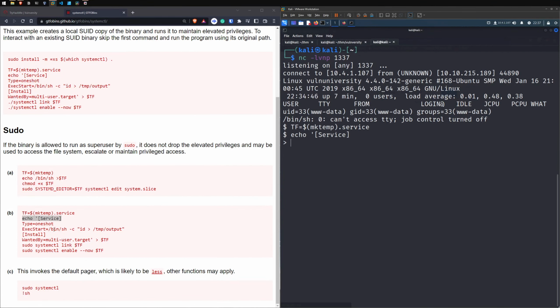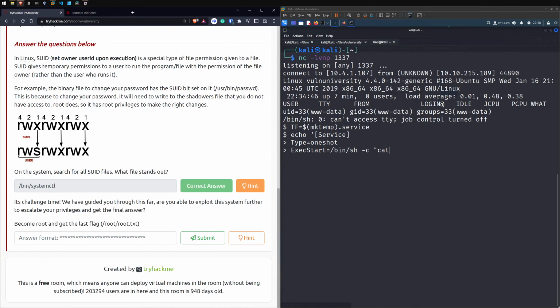I'm just copying and pasting the lines over, and we're going to change this line. Here we've got starting up the shell and running a command through. I'm assuming -c for command, but instead of just id as the temporary output, we know that in root.txt is the flag that we're after. So we can go ahead and paste that in.